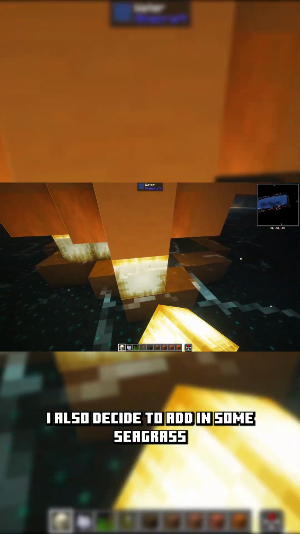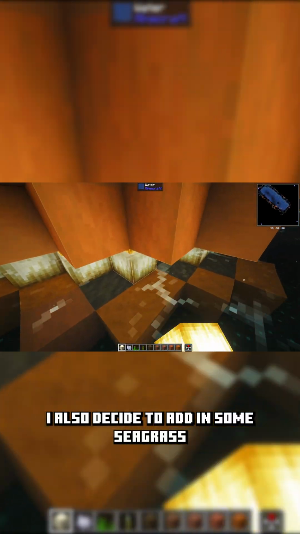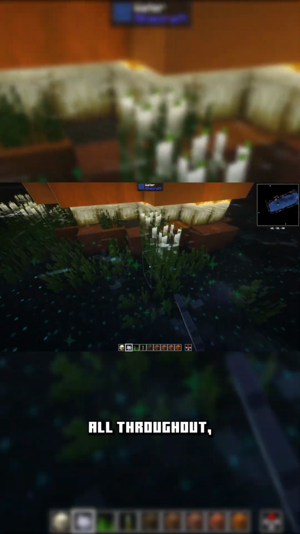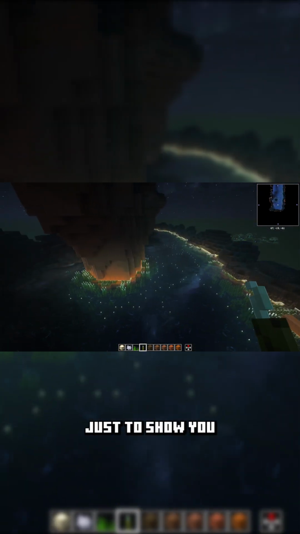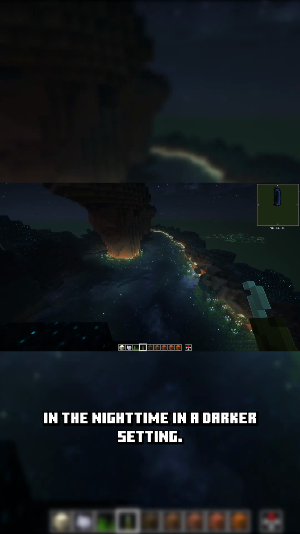I also decide to add in some seagrass to kind of hide them, and sea cucumbers to illuminate the water all throughout rather than just along the edges. And then I kind of back it up here to show you a little preview of what it looks like in the nighttime in a darker setting.